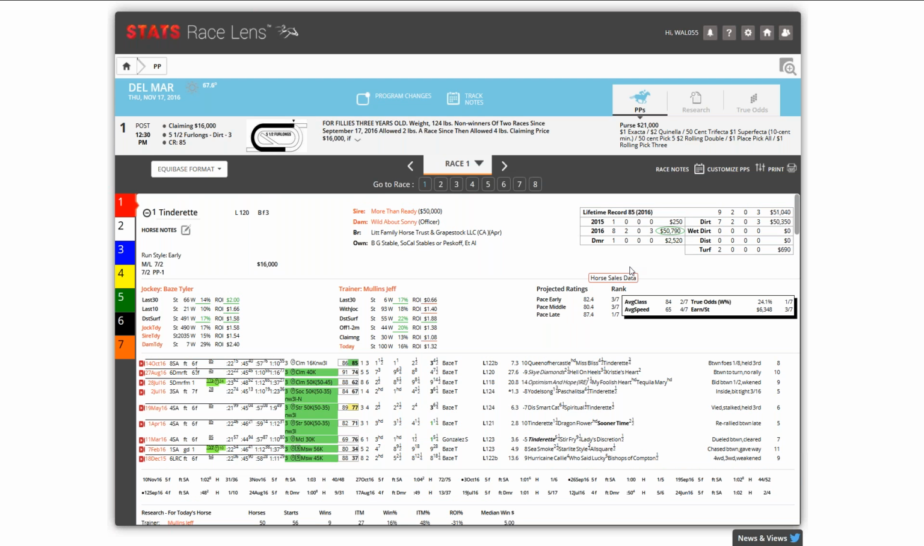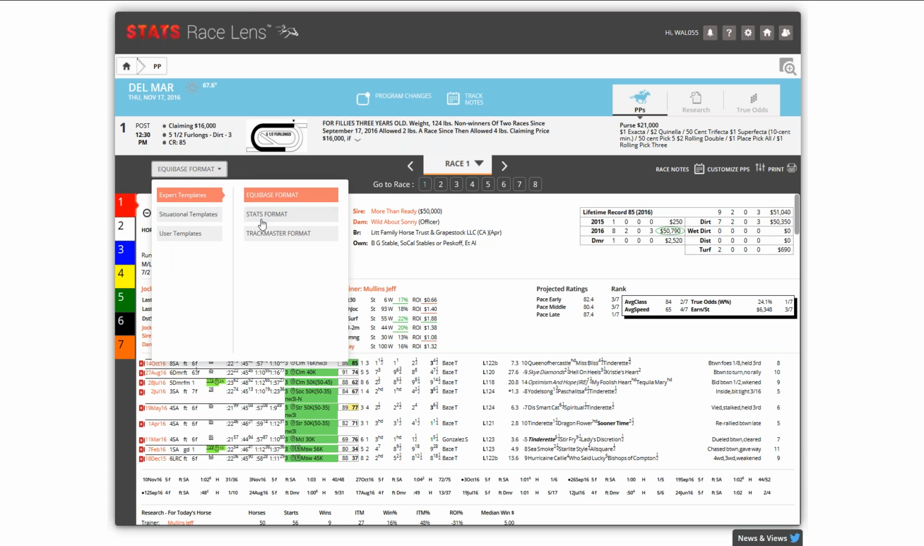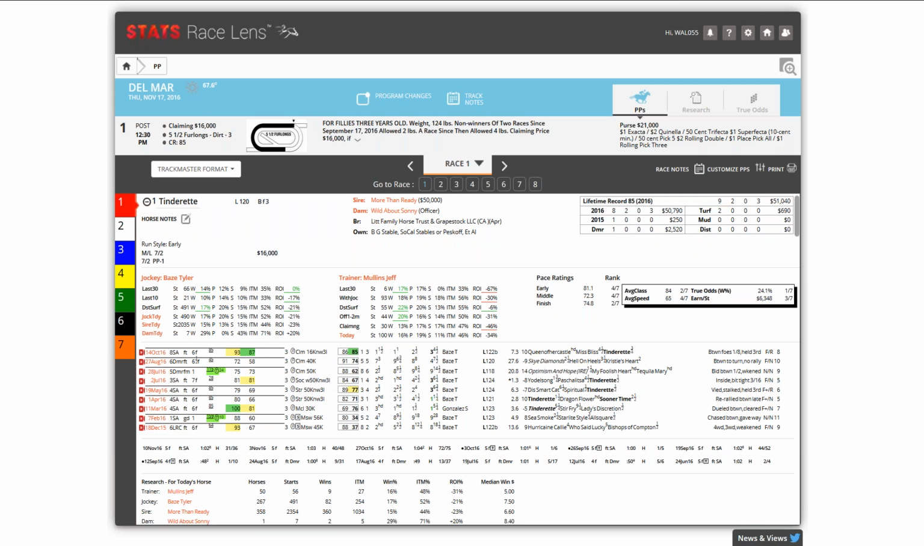One of the other things in the Equibase format is the money earned this year. When a horse is the highest in the race, then you'll see that there is a circle around the money earned. So that's a quick way to see who's the top money earner in a race. And then we'll just jump down to the TrackMaster format. The biggest difference in the TrackMaster format is the lifetime record box is a little bit different. It's the style that TrackMaster has had for the last 20 years, and we know that some customers are comfortable with that, and that's why we have that there.